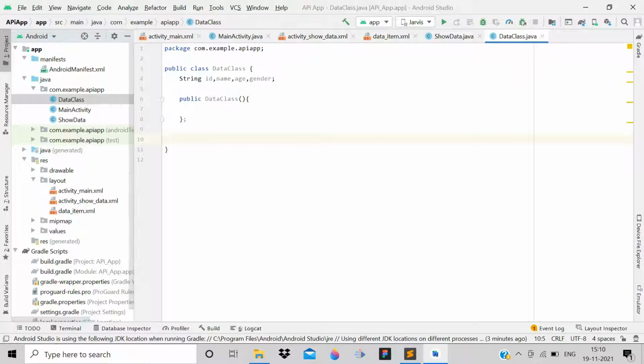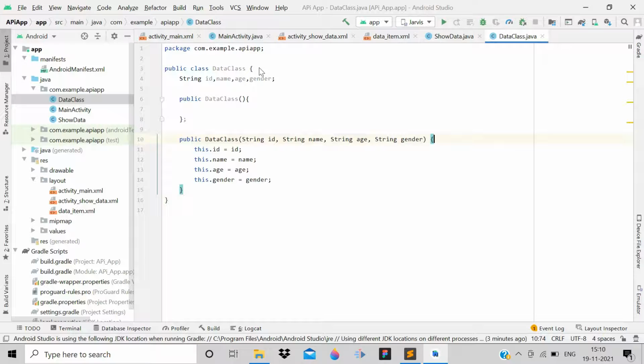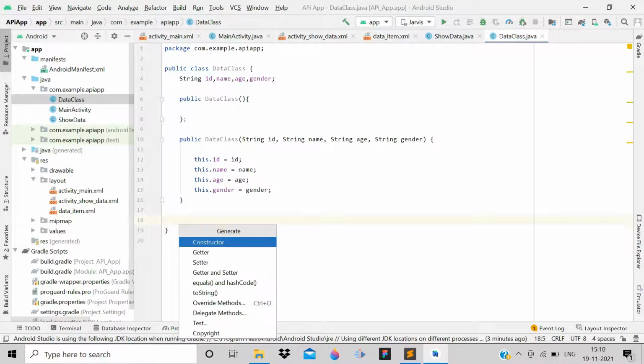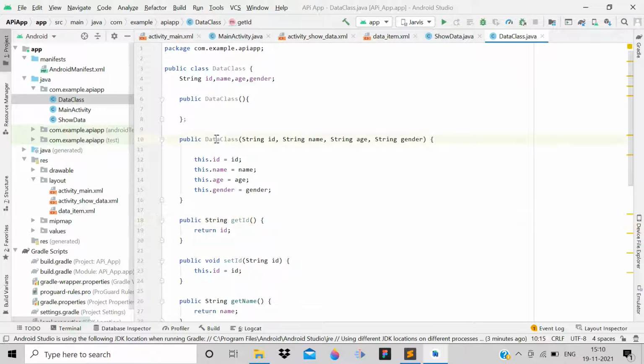So after that, we have the empty constructor. So after that, click on this, alt plus insert, simply click on Constructor, control plus a, then enter. And now after that, go outside this constructor, again alt plus insert, then Getter and Setter, control plus a, then enter. So now we have that. So now our data class is successfully created.